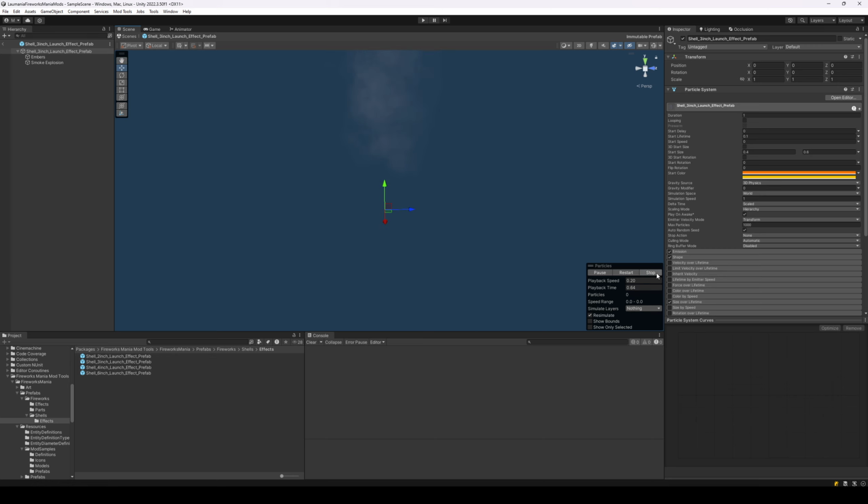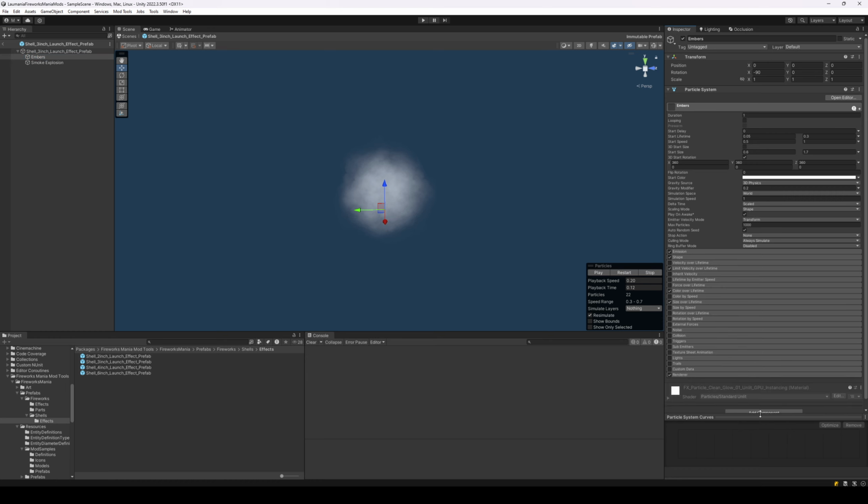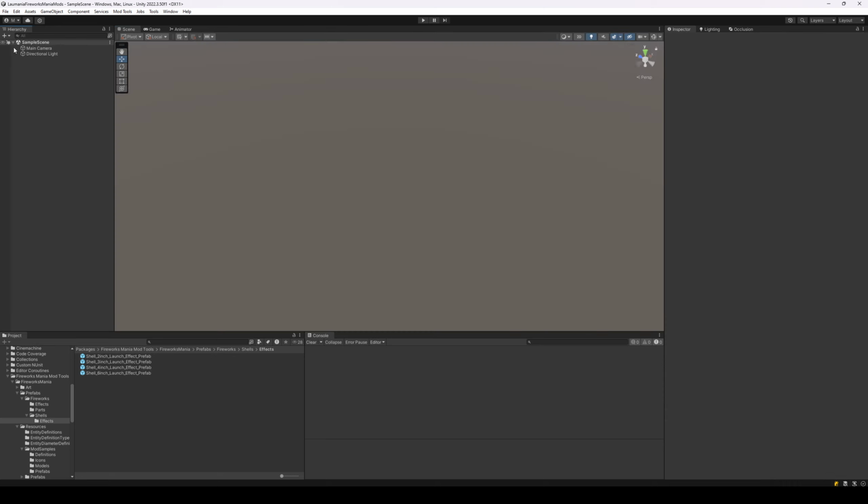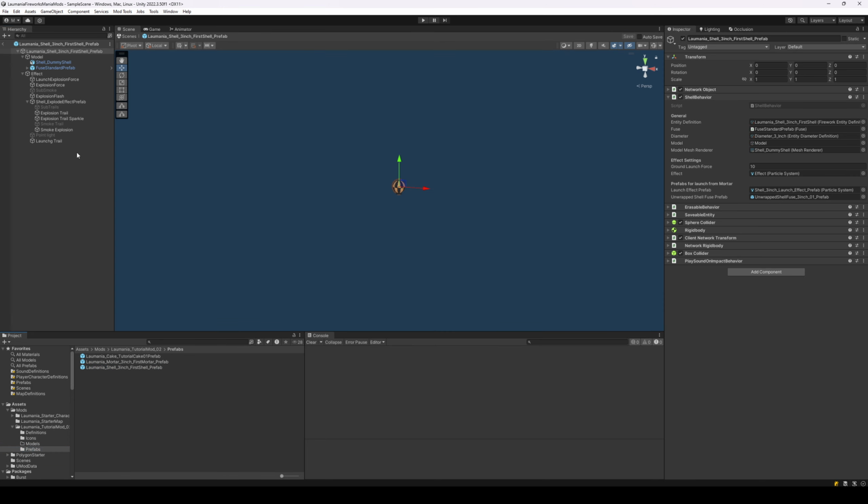Oh, that's a weird effect. Does that look right? I think it used to look different. Anyway, this is apparently the launch effect this one is using. Let's see how it looks in game in a moment. But anyway, let's go back to the prefab and the shell. So we have that launch particle effect. I think it looks a bit weird. I don't think it used to look like that. Let's see in the game in a moment.